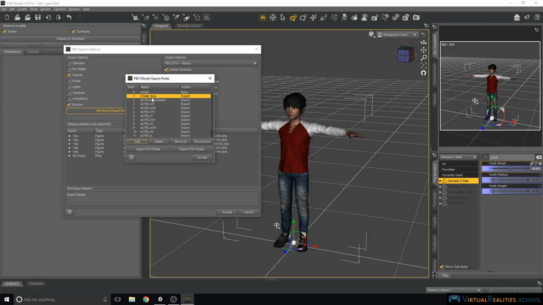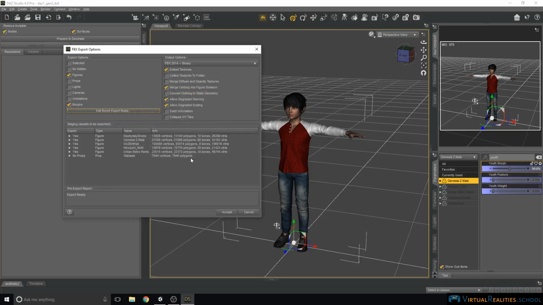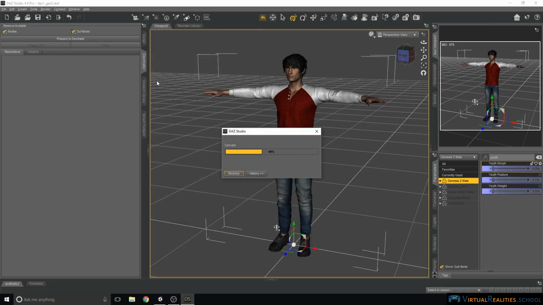Simply click on Add. Double click on its name, paste the name in as it was in the settings that we just copied, and for action you simply select Export. Now you have the option to import and export CSV rules, and that is very handy because the names of these different morphs are sometimes different between Genesis 2 and Genesis 3, and maybe you have different projects where different morphs are important for you, so you can simply import and export a set of these rules instead of typing them up and copying them in all the time. So let's click Accept. And with all of these settings as they were before and only the morphs now added, we can simply click Accept and export our character to Unity.